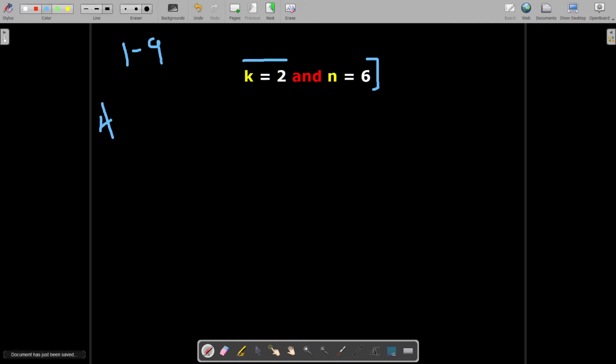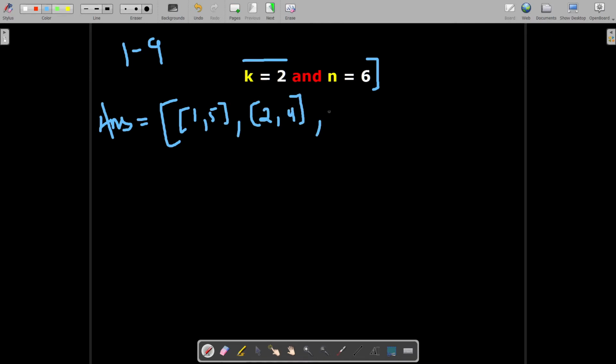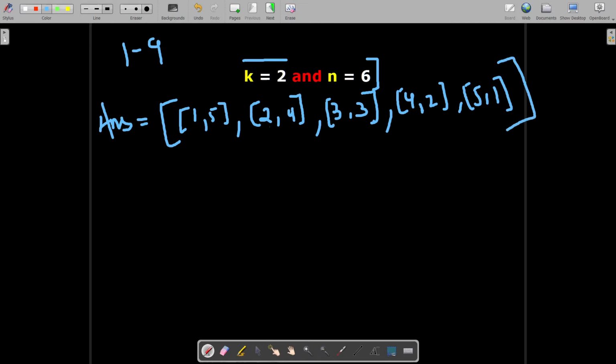So the possible answer could be 1, 5, 2, 4, 3, 3, 4, 2, and 5, 1. All of these make 6. But there are some more constraints.